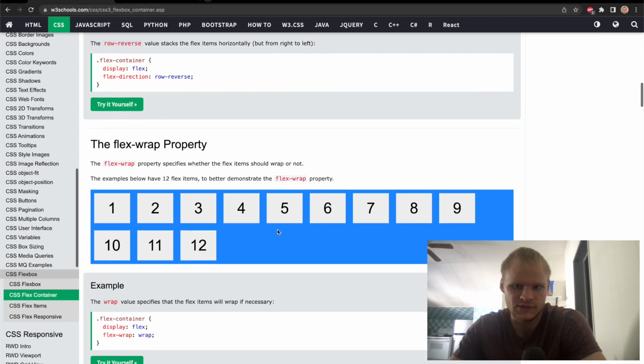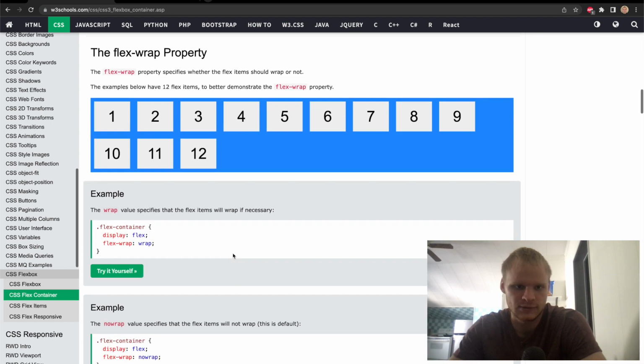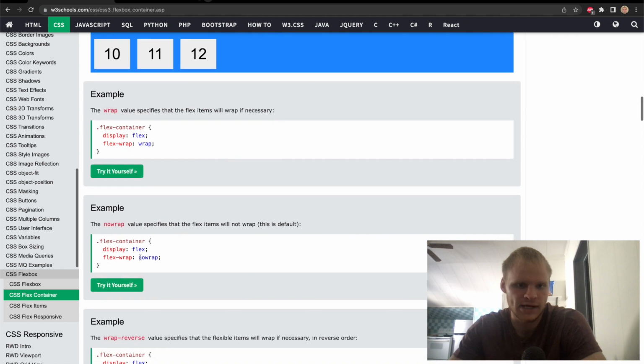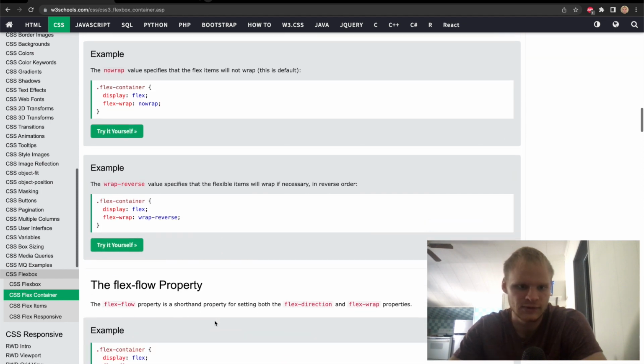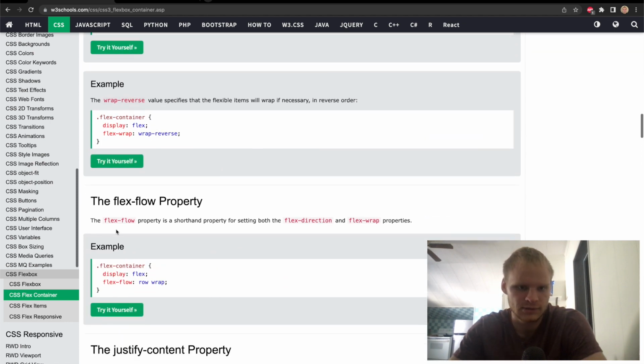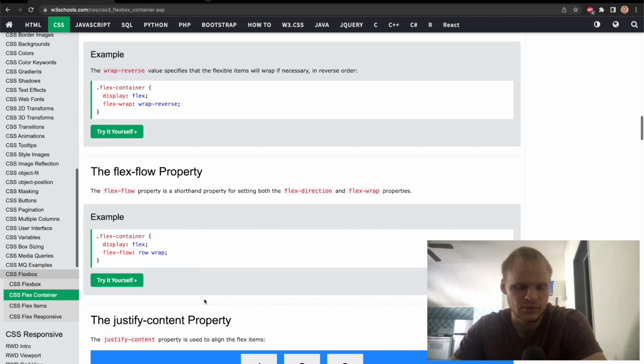Flex wrap property, so that it will actually wrap around onto the next line if necessary. No wrap, so it will keep going and have a scroll bar if it needs to. Wrap reverse. Flex flow property is a shorthand property for setting both the flex direction and flex wrap properties. So here we do row and wrap.